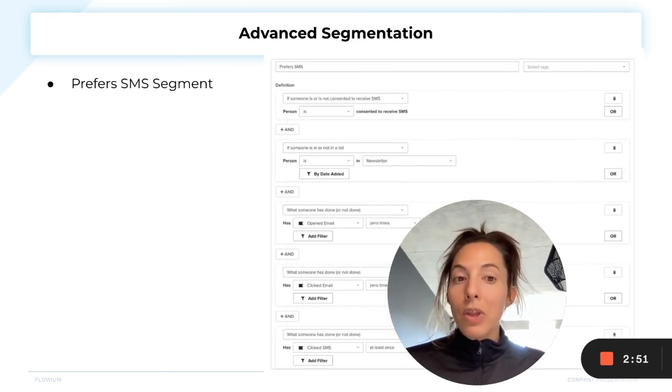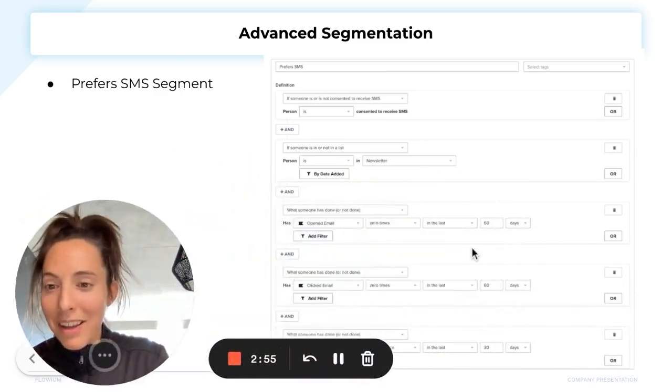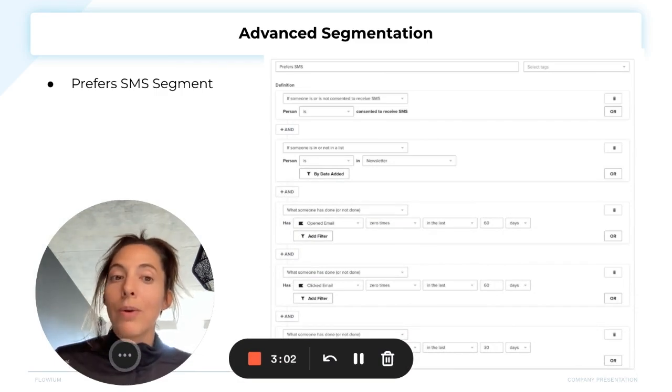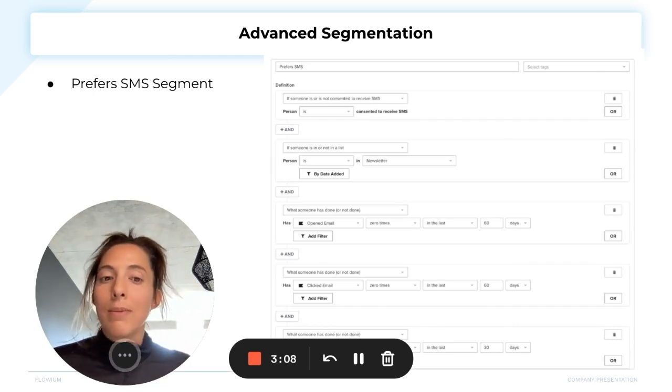So when using both email and SMS, some subscribers may prefer one platform to the other. Someone who interacts with SMS but does not interact with email, their behavior exhibits a preference for SMS over email.